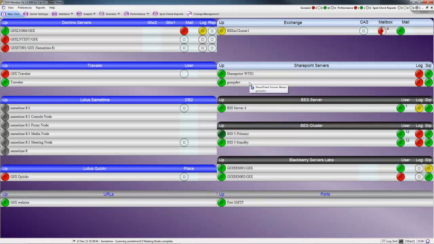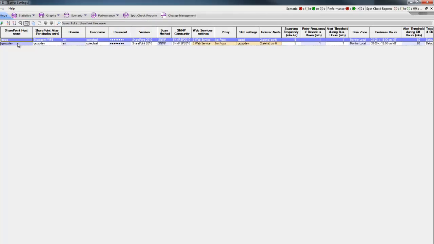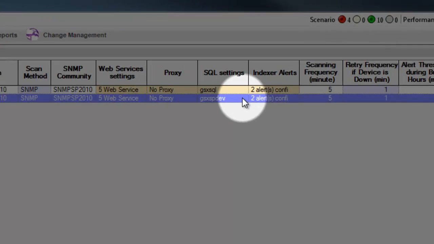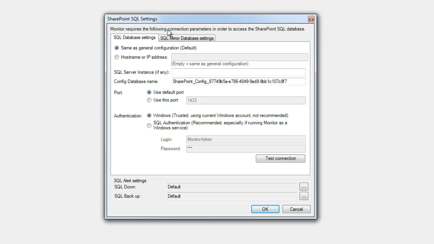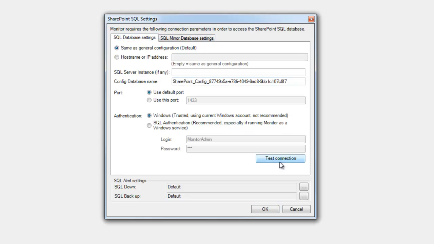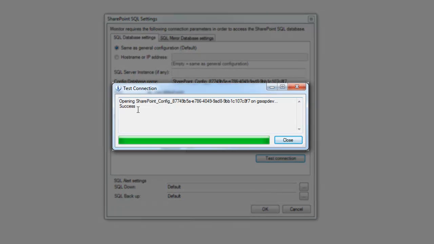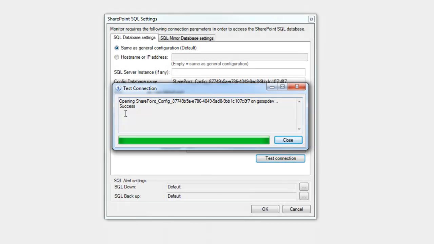Alright, to configure that in GSX Monitor, it's quite easy. Let's go to the Server Setting tab. We can select our server, go to our SQL settings, and it's here that you can set up the information for your SQL server, and if there's any SQL mirror, you would put that information in here as well. We can then test the connection, and you can see that the connection there is successful. So basically, instantly, GSX will test the availability of the connection to your SQL server.